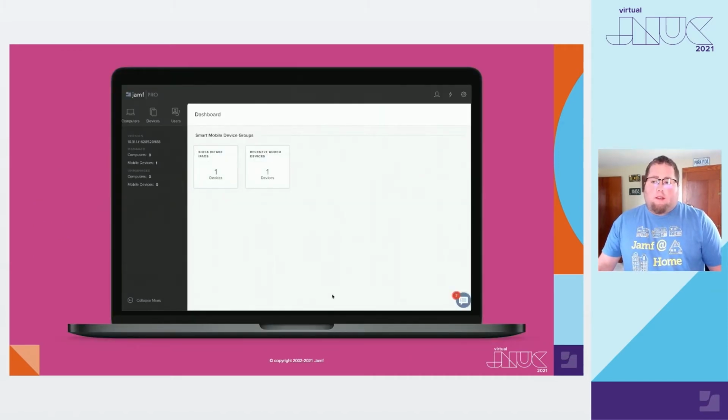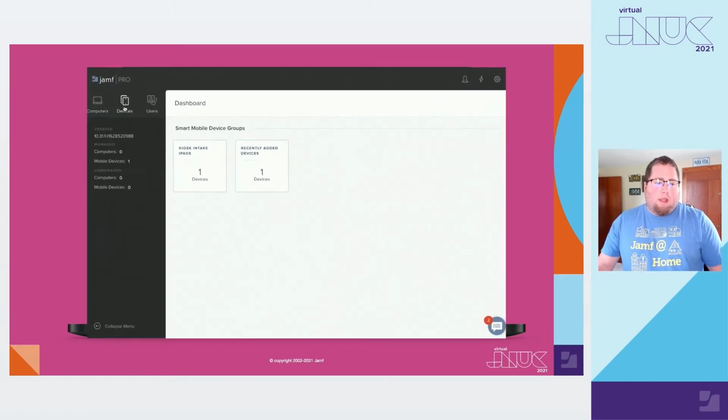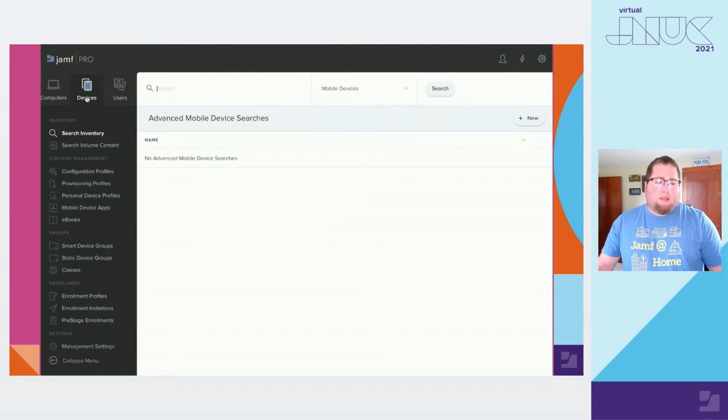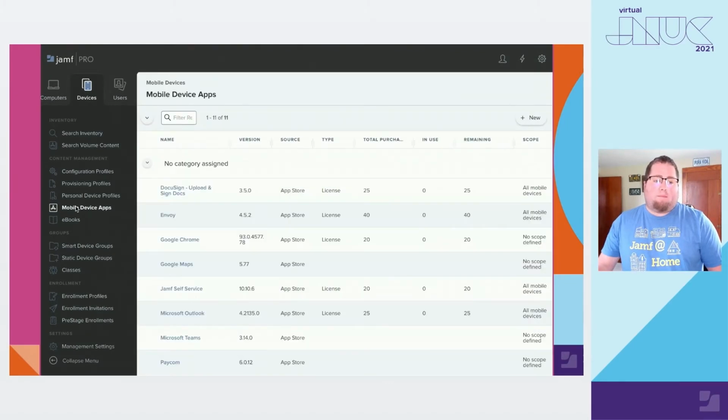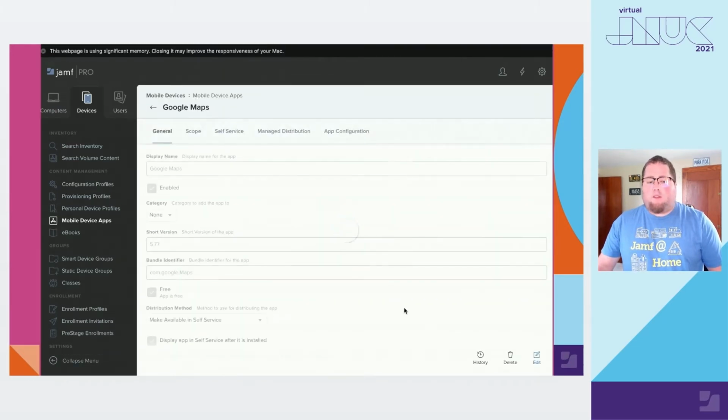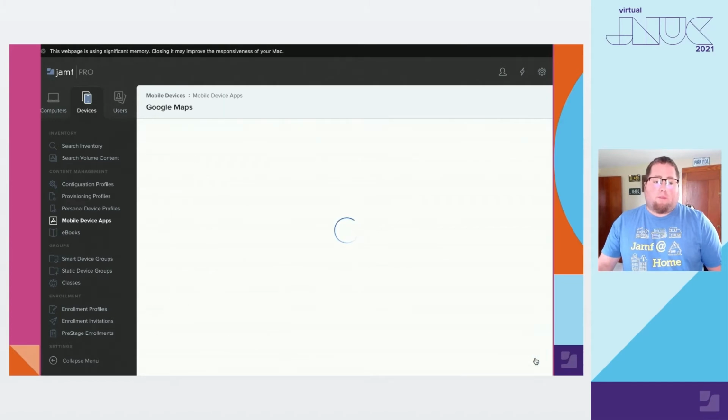So let's envision we have a use case where we want to deploy a few applications down onto our devices: Google Maps, maybe an HR application like Paycom, and then a conferencing solution like Microsoft Teams. We're going to get this set up in Jamf Pro, and we're going to do that by navigating to Devices and heading down to Mobile Device Apps. All of our apps from Apple Business Manager are going to be synced in here, and there are a few things that we need to do to get those applications set up.